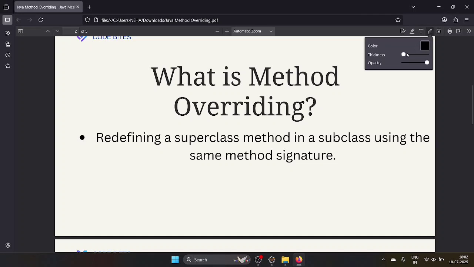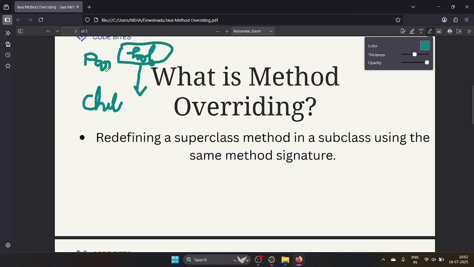So let's take one class called the parent class. In the parent class, we are having one method called hobby. Another class is there called a child class. Here, this hobby method is getting inherited to the child class.